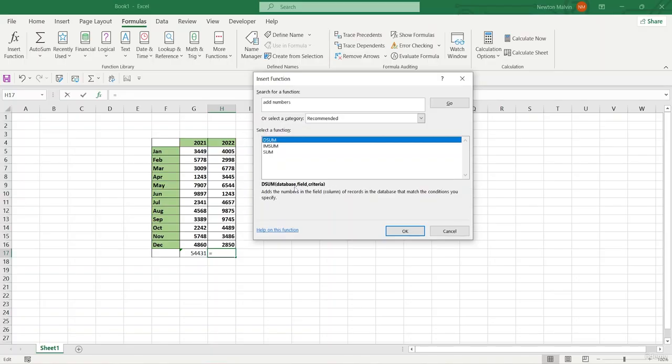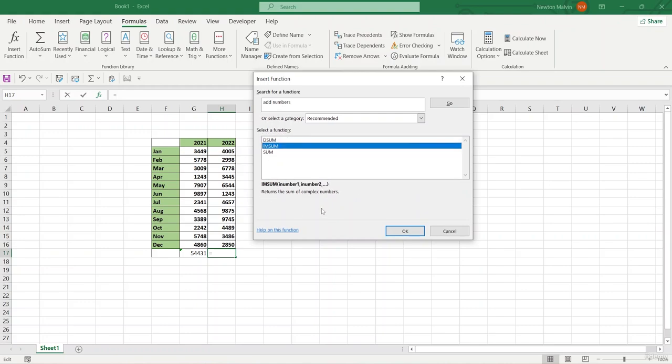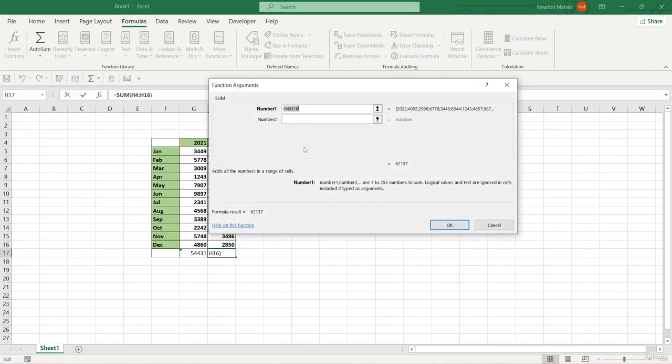You can also see some screen tips for DSUM, which says database, field and criteria: adds the numbers in the field column of records in the database that match the conditions you specify. The same goes for MSUM, which returns the sum of complex numbers, and SUM adds all the numbers in a range of cells. So I'm going to select this one.